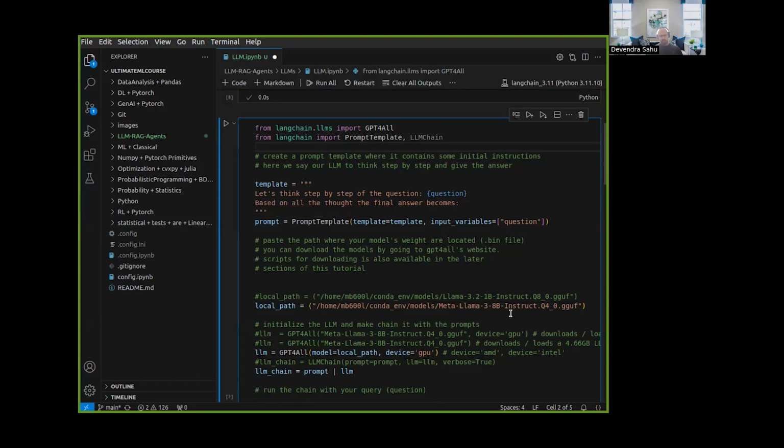Then what I've done is I've downloaded the Llama 3 8 billion model, so I have it in my local path. You can see this path. And I'm using a gguf file, which I just downloaded from Hugging Face. You should be able to download a gguf file from any location where it's available, but Hugging Face is a good place to search for it.